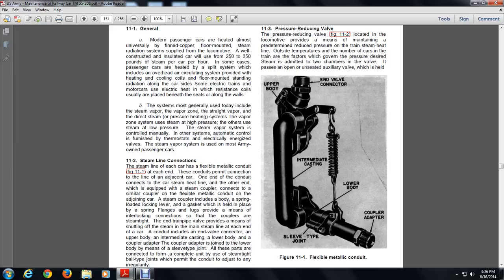The steam coupler includes a body on spring flanges, the lugs, and means of interlocking connections so that the couplers are steam tight. And the end of the train line provides a means of shutting off the steam of the main steam line at each end of a car.